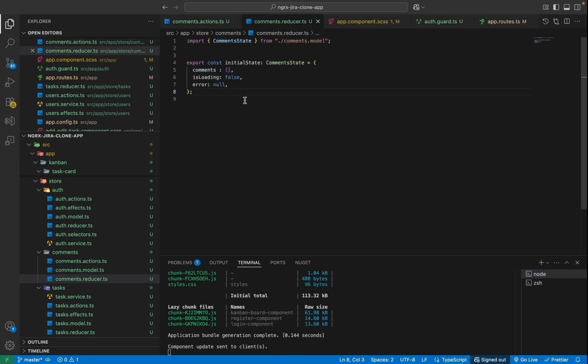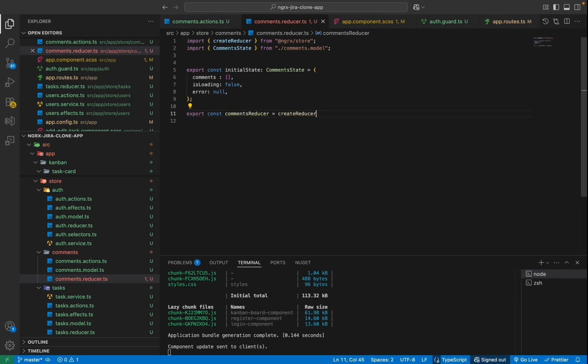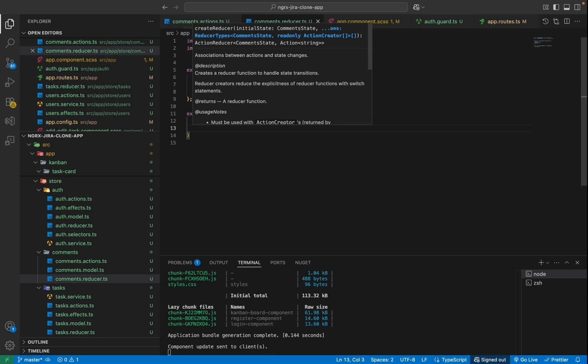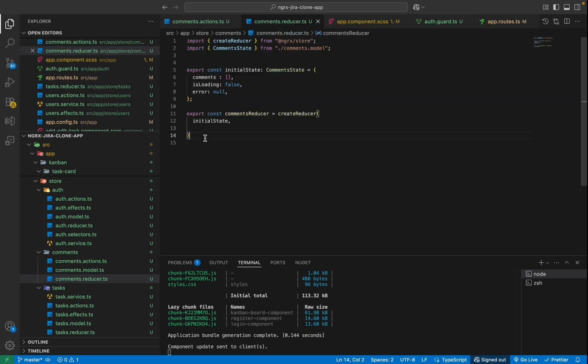Now we can go and define our comment reducer. This whole logic is always the same. We define our initial state and then we start defining our on functions. One would be to handle our load comments, then load comments success, and then our load comments failure.